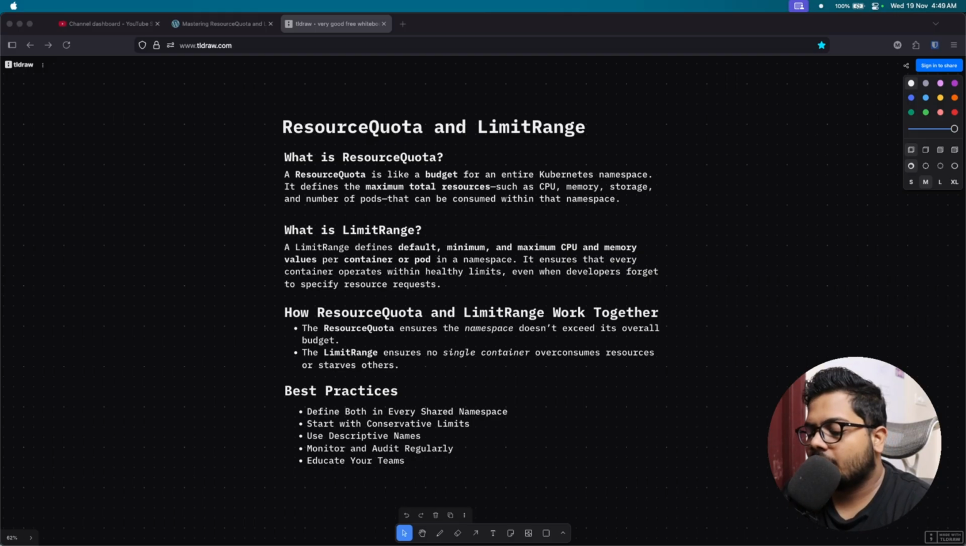Now let's understand the limit range. The resource quota is for the namespace, and the limit range is for the individual component. By definition, a limit range defines maximum and minimum CPU and memory values per container or pod in a namespace. So the resource quota is at the namespace level, and the limit range is at the individual element level, like container and pod.